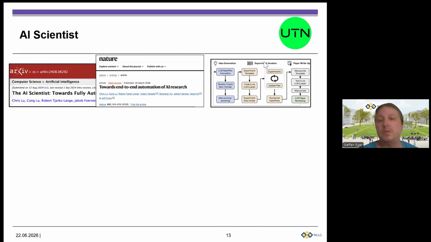So basically, they start from idea generation. So here on the left part, you see this idea generation pipeline. Then they go on towards experimentation. So based on an idea that the AI model has provided, they do computational experiments. And finally, they do the write-up of the paper, including the peer review.